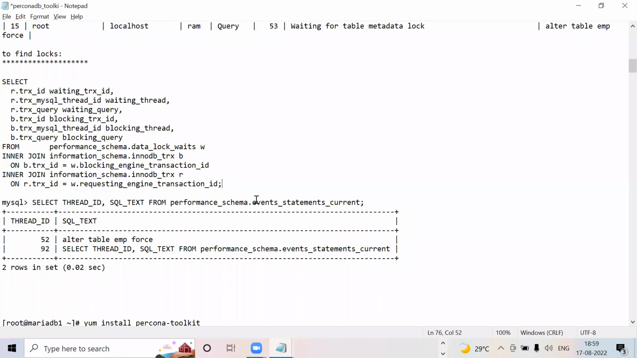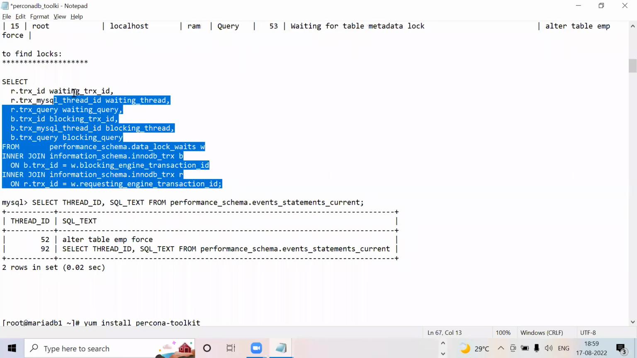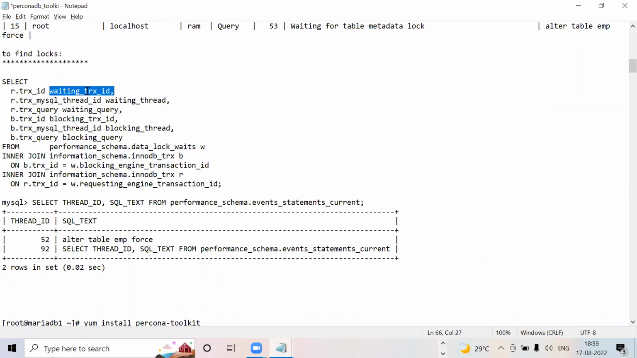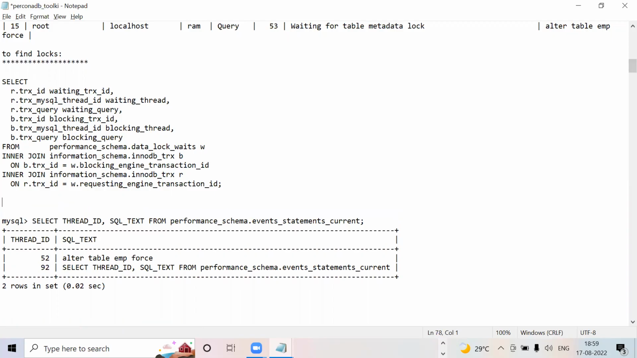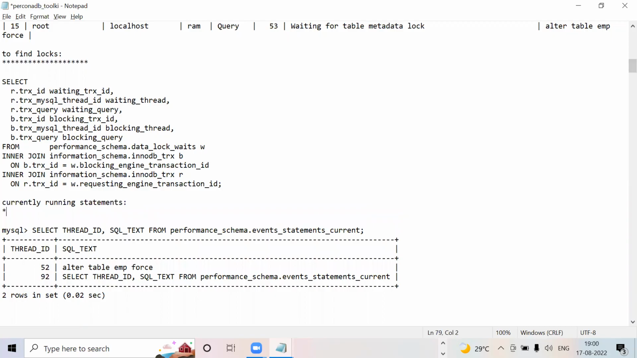This is a different one actually. If you see what is here: which thread ID, which is the waiting thread, any waiting query, any blocking transaction ID, blocking thread, blocking query. In total you will get almost 6 rows. Same as PostgreSQL, you can get blocking queries. This one is the currently running statement. Currently running statements I can get. See, right now no external operations, only we are running.